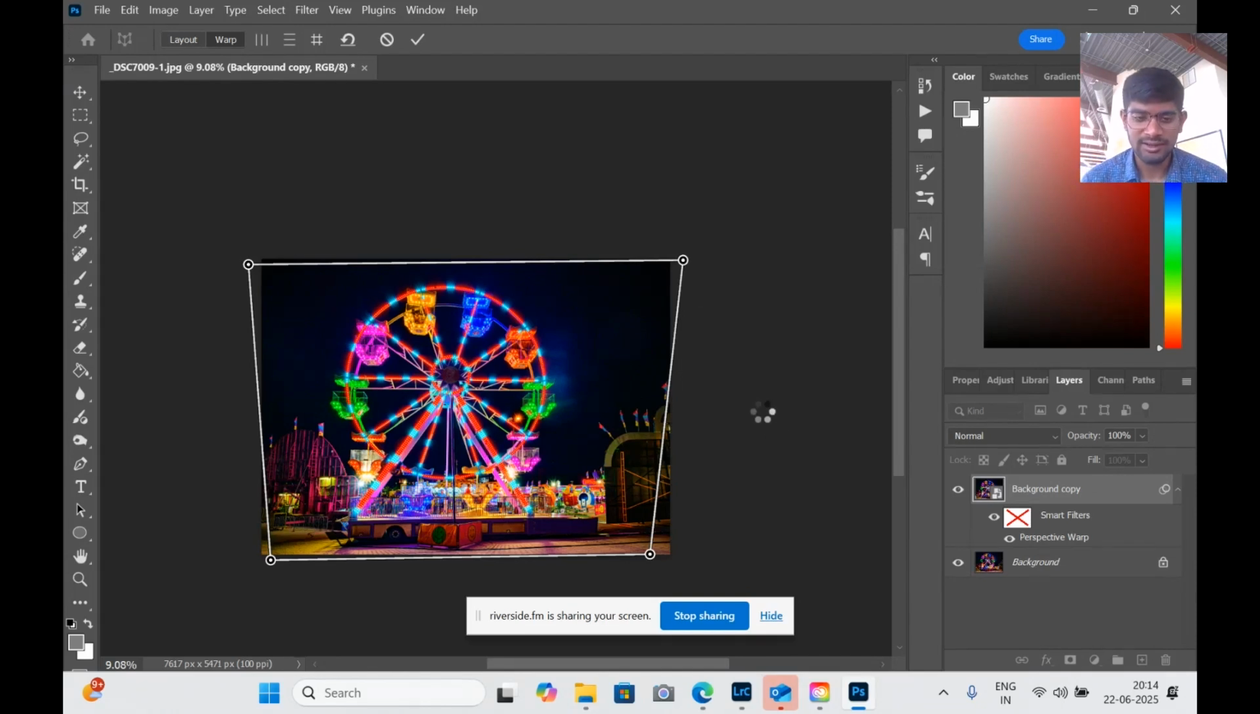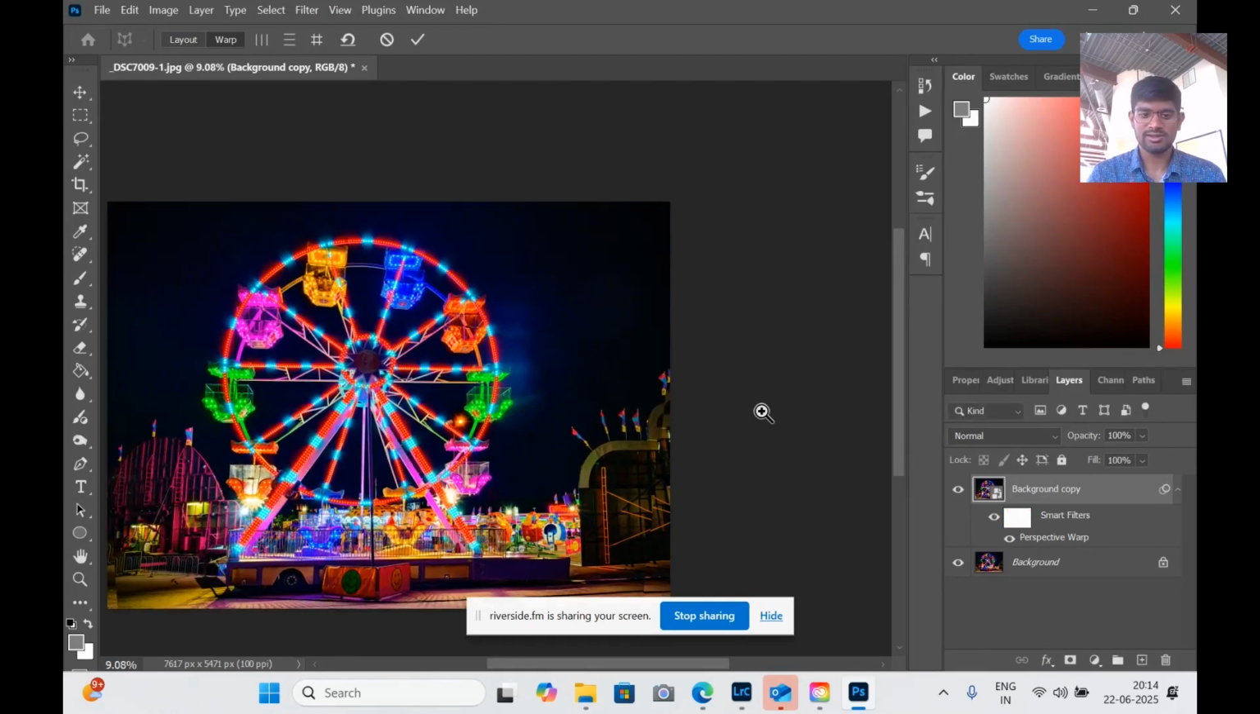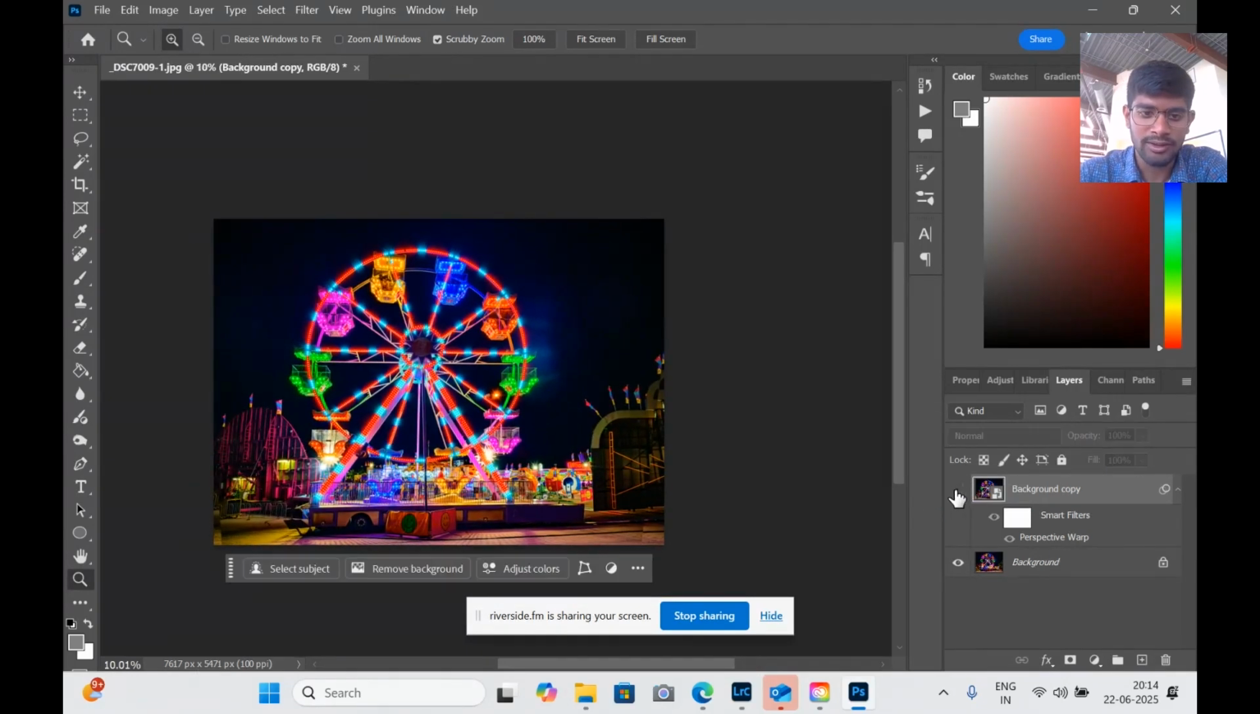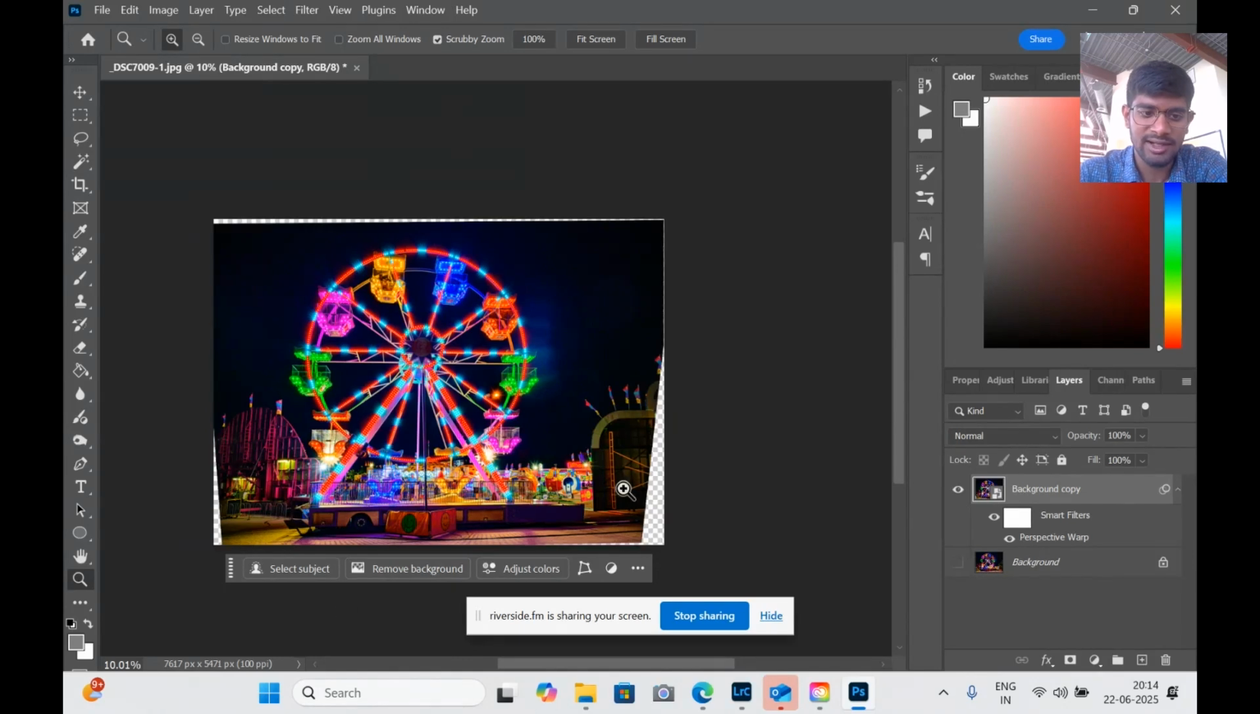So once you click enter, what it's going to do is it's going to bring you to the final warped image. So if you look at the before, this is what it looked like, and this is what the after looks like. It looks a little more straight. But now you can see that the effect of the warp is seen once you remove the background layer.